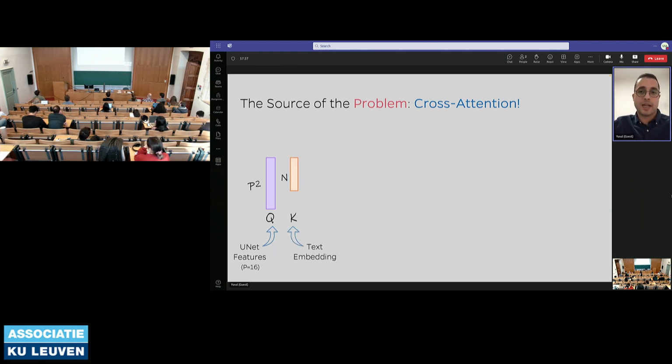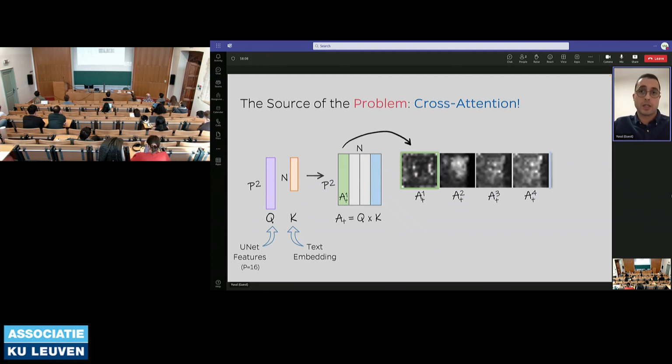Then we're going to take this text embedding, and that's going to be of length n, where n is the number of tokens that we have in the prompt. And we're simply going to multiply these two vectors together. It's going to give us an attention matrix A_t at the current time step t. And what's cool about this matrix is that we can actually look at each column of this matrix as representing each one of our tokens. So I can take each column and reshape them back into an image.